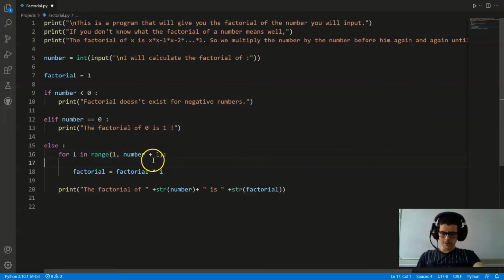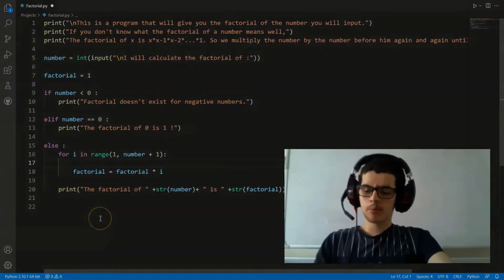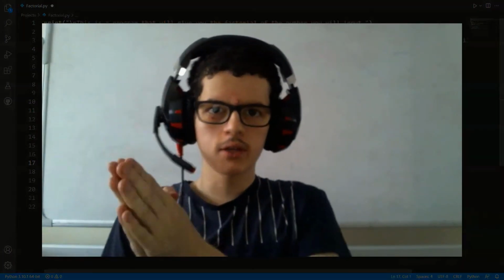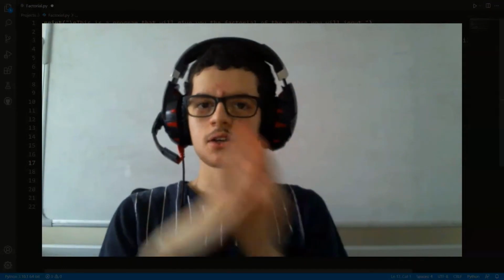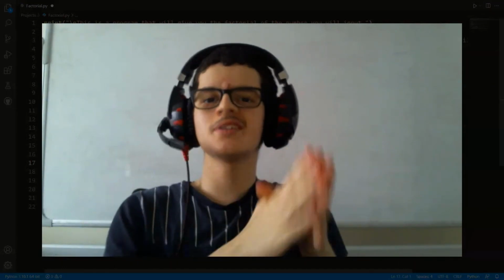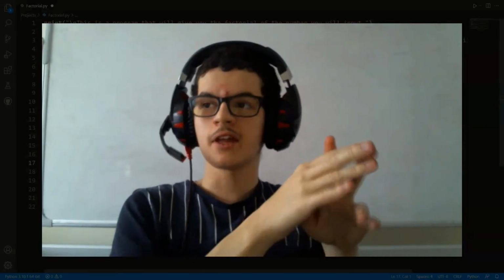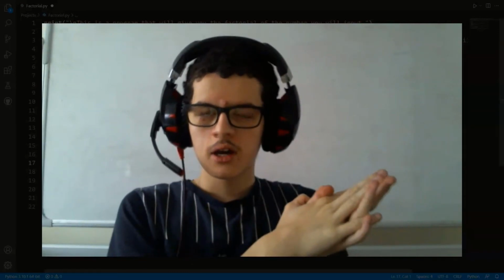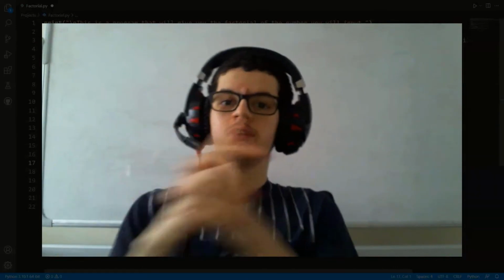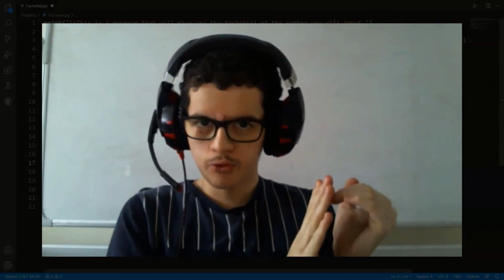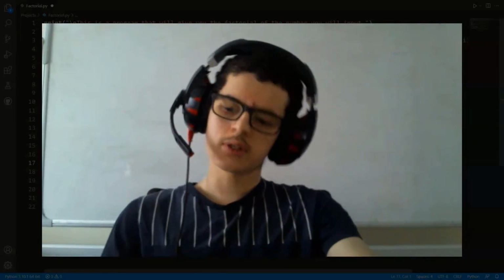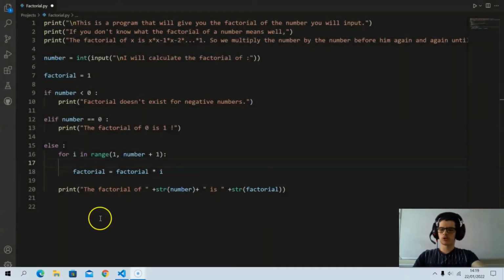Why number plus 1? Because the range function includes the first one and excludes the second one. So for example, if I say range 1 to 3, it will only take number 1 and number 2. The 3 is excluded from the range function. That's why if I want 1, 2, 3, I've got to say range between 1 and 4. So that when we exclude the 4, the 3 comes in. You have to know that about the range function. That's why I say 1 and number plus 1.